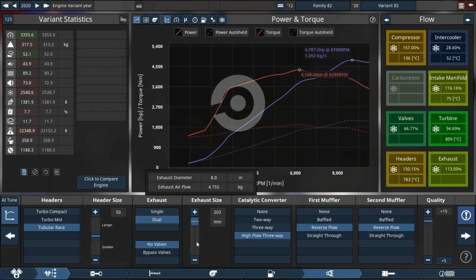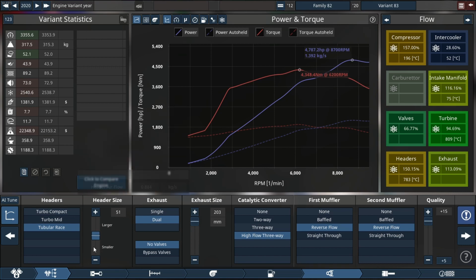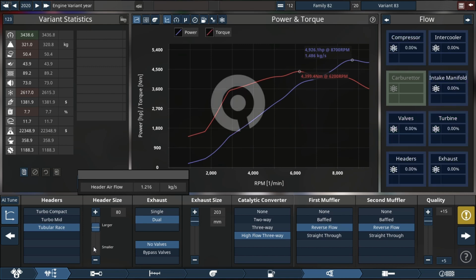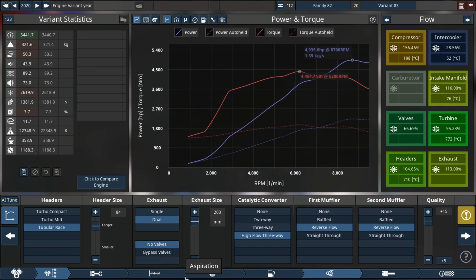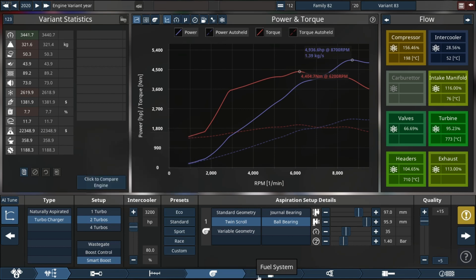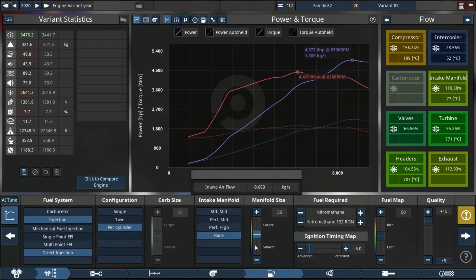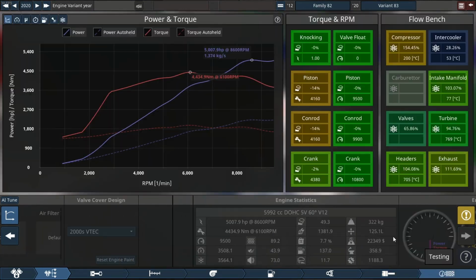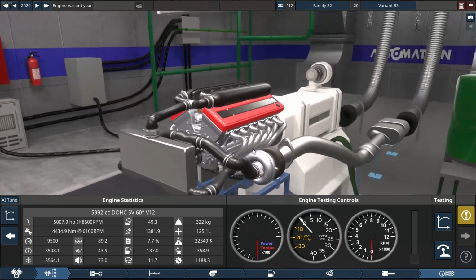Okay. Let's increase this again. So we're running out of real estate here. So let's push a little more. Let's go and let's go up. About to there. Let's increase the intake manifold size again. Make more power, 5000 horsepower, there we go. It looks beautiful. This is good.